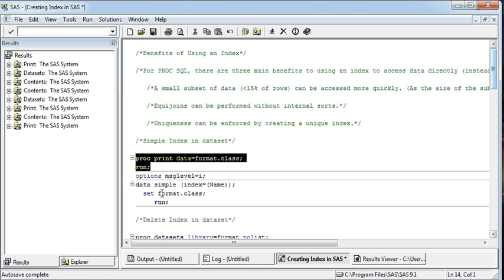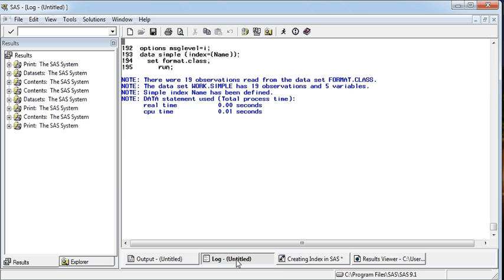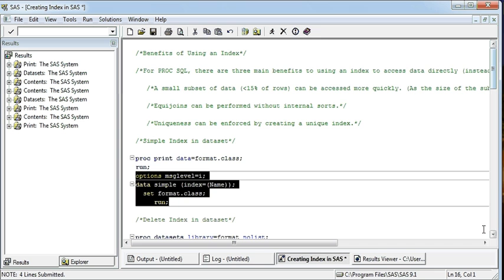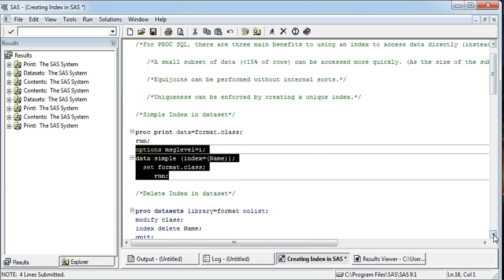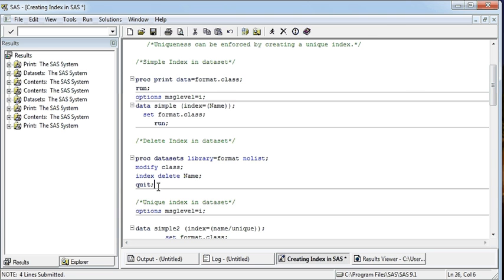I am copying this data set format.class, and I am going to create this index here. Then I am going to delete the index with PROC DATASETS. Library is format, nolist, and modify class. Class is the table in the format library. If this is in the work library, you can write work. Index delete name.